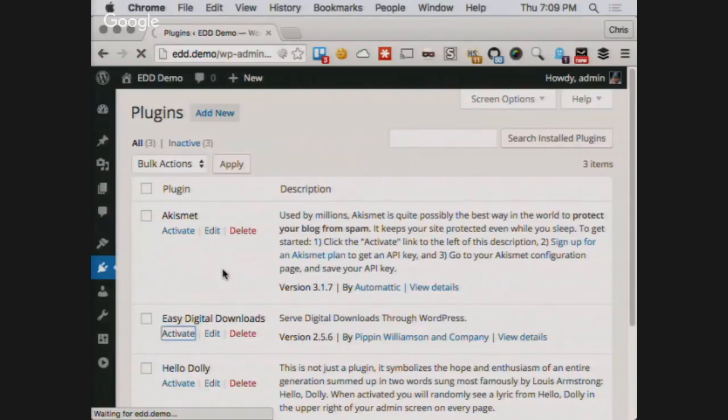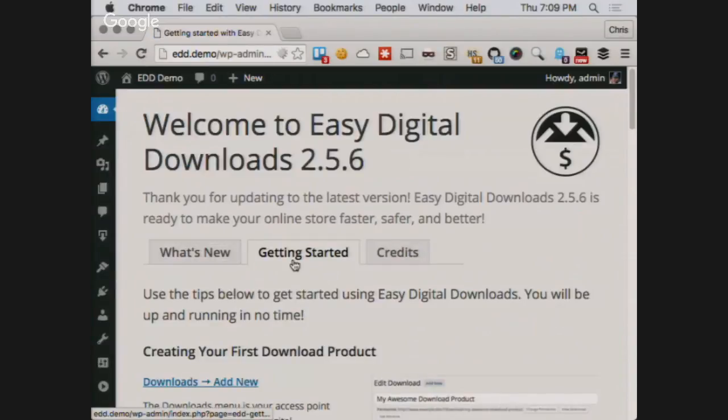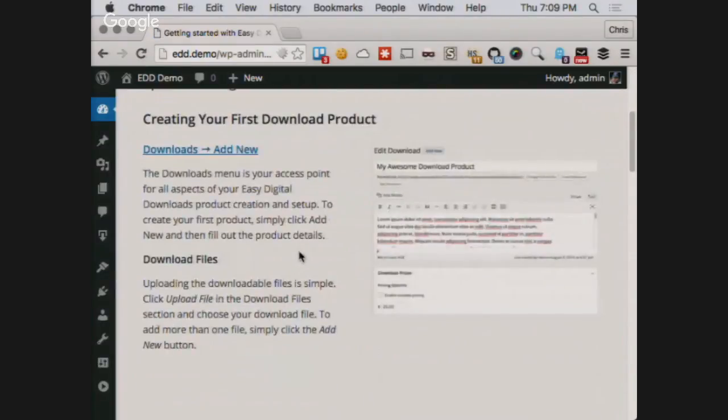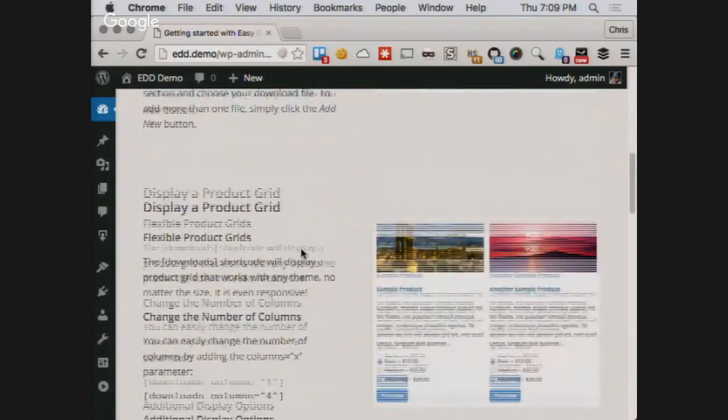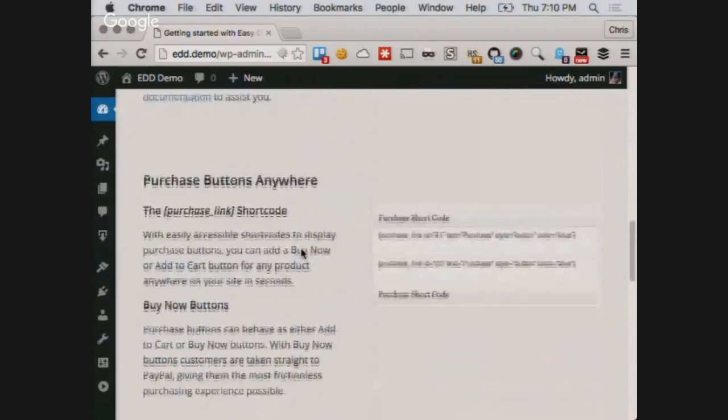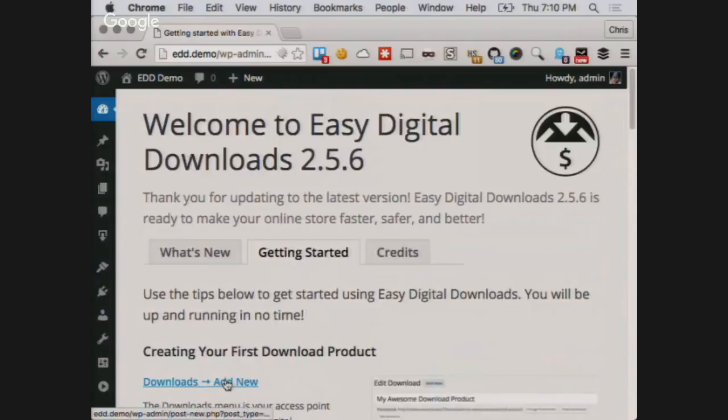And when you first activate it, you're going to end up at our welcome screen. It gives you a quick getting started guide on what you would want to do. It tells you about getting started, creating products, what it looks like, and purchase links. But we're just going to say you're gung-ho, you're ready to go, so let's start adding products.